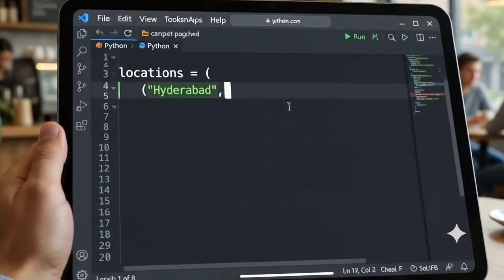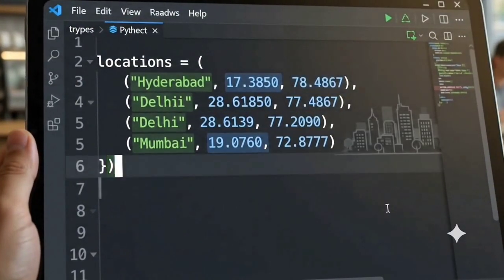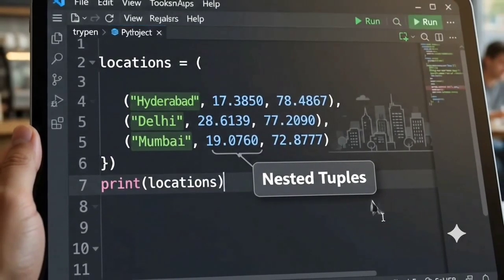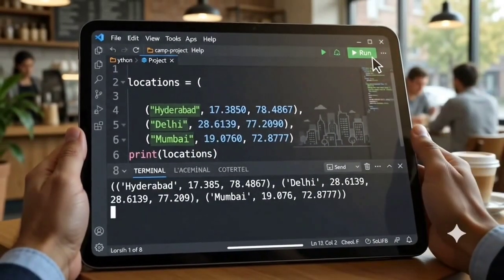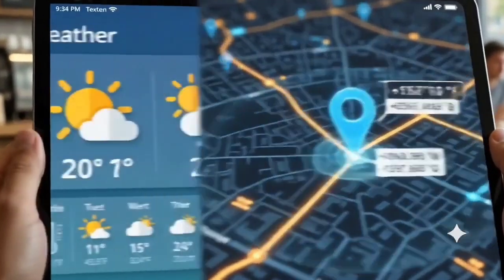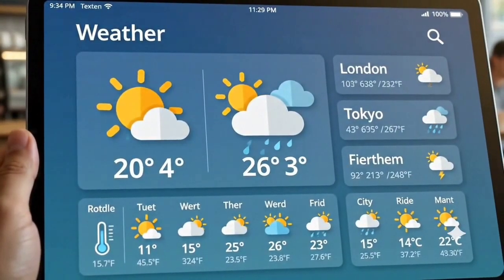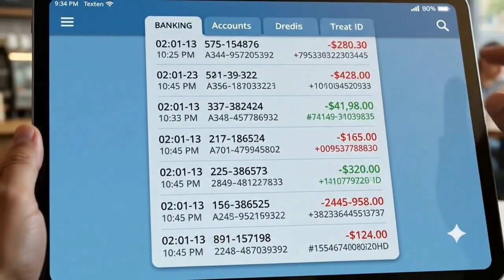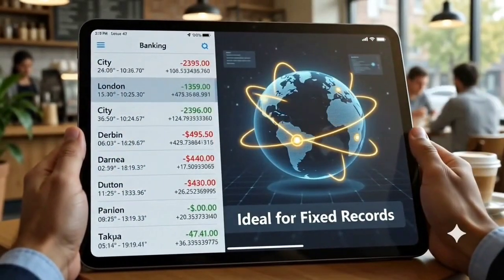Tuples can store multiple fixed records, like coordinates for several cities. We can group these together in a nested tuple. Tuples are useful in real-world apps like maps and GPS. They also store data in weather and banking systems. They are ideal for any fixed data records.